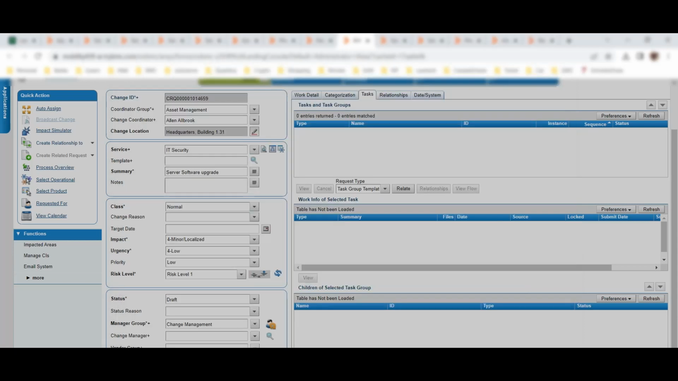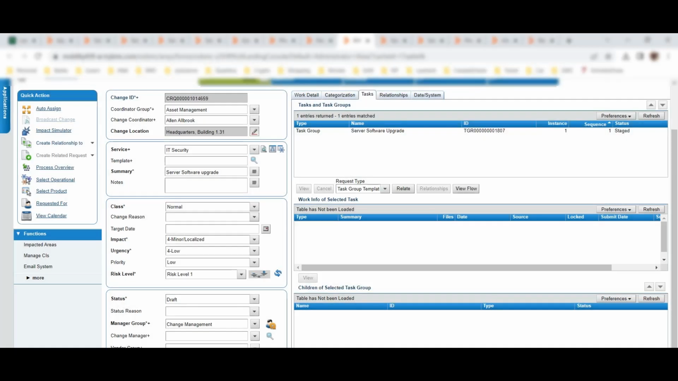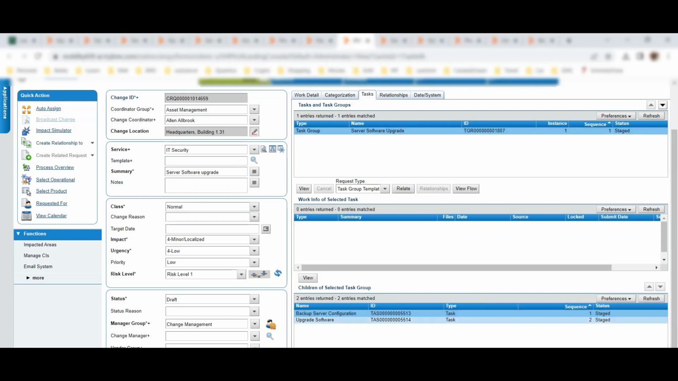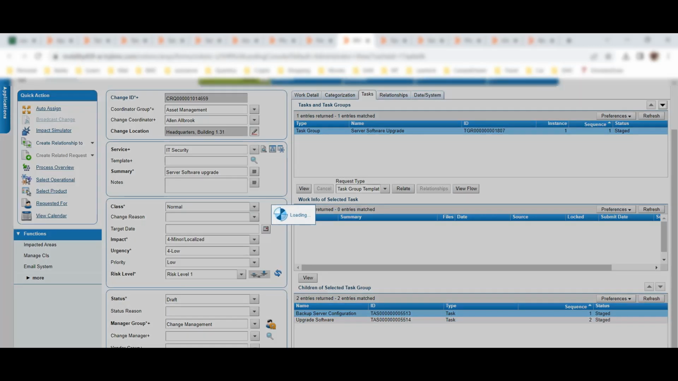Now, when you associate a task with a change, incident or any other parent application, it doesn't get activated immediately. Currently, if you see here, the task group template status is staged, and also for these two tasks which are part of this task group template, it is staged. So before we proceed, let me save this change.